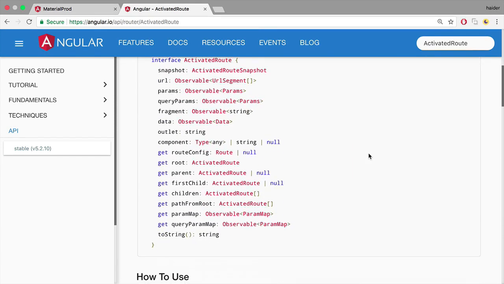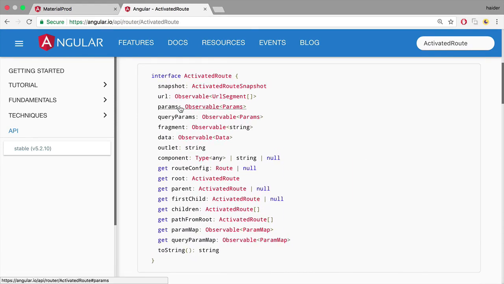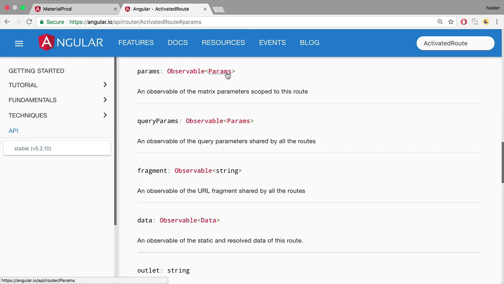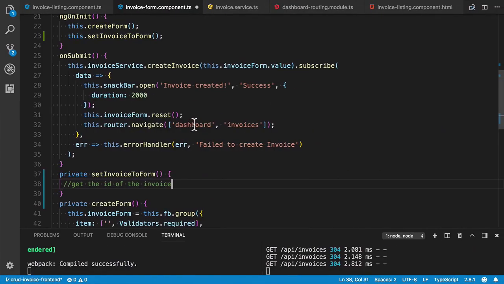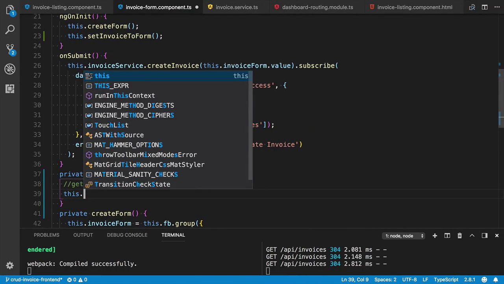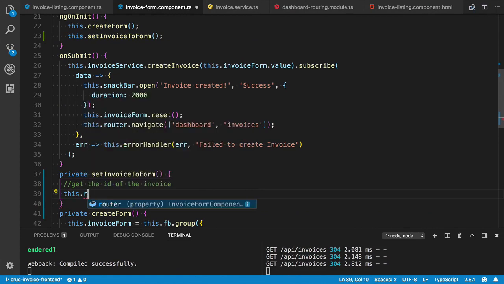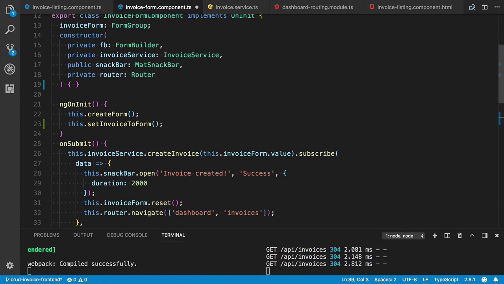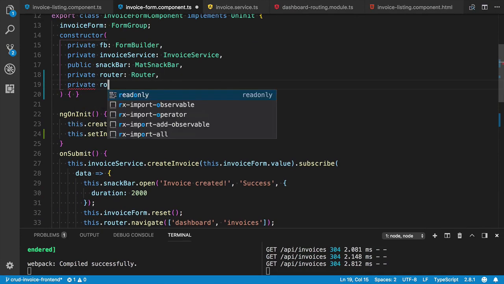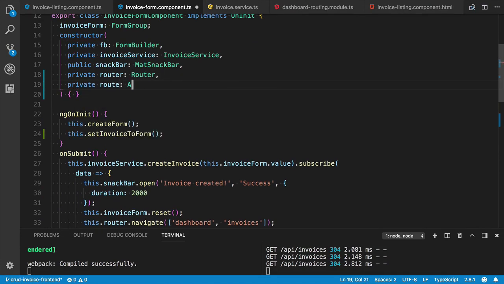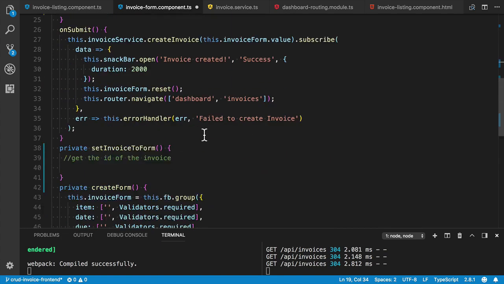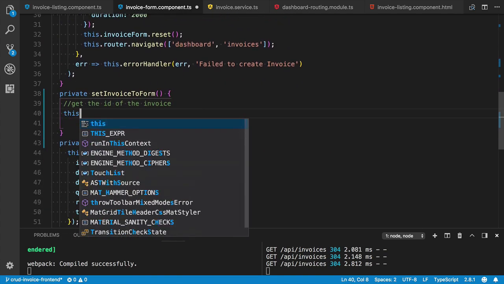So I want to get the param ID. This is the params. I'm going to use this method params. It will return the observables. Let's try to use that. This dot. So first we need to inject this interface or class. Private route. I'm going to name it route. Activated route. Cool. Now you can use the params method.